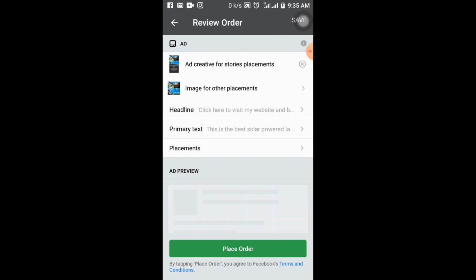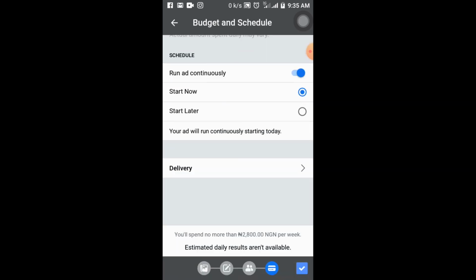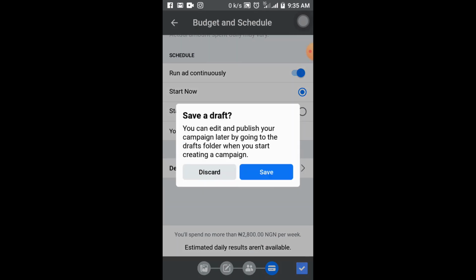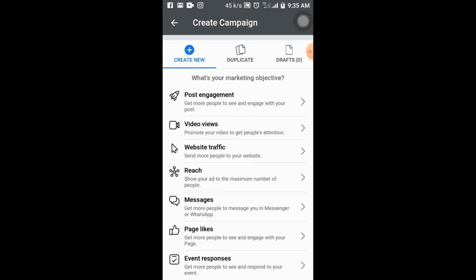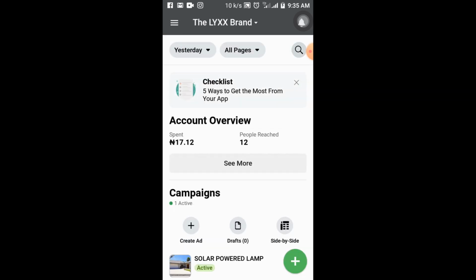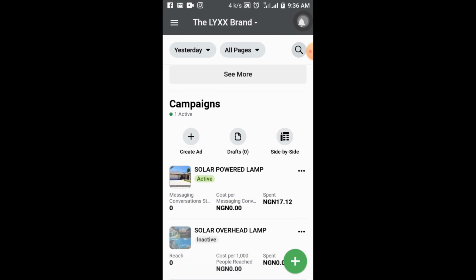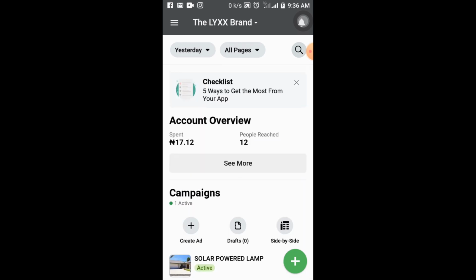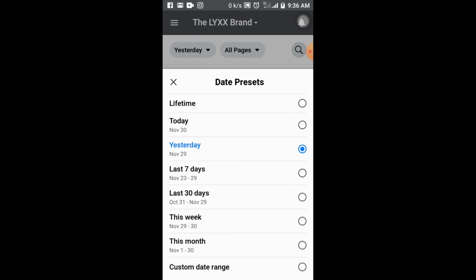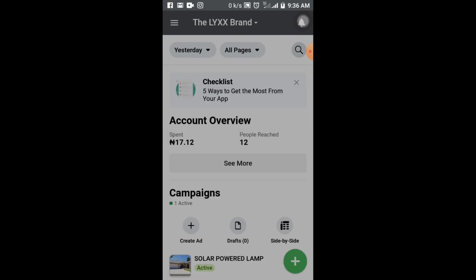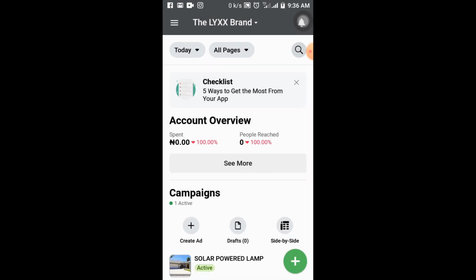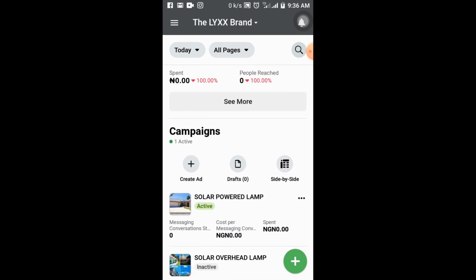So I'm just going to exit. I do not want to use this ad, so I'm just going to exit. Good. So that is it about ad creation with the Facebook ad manager app.